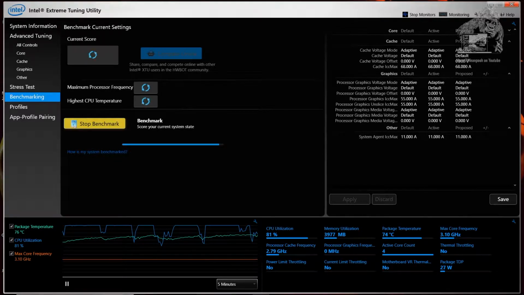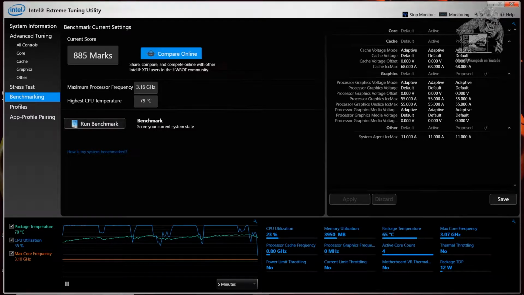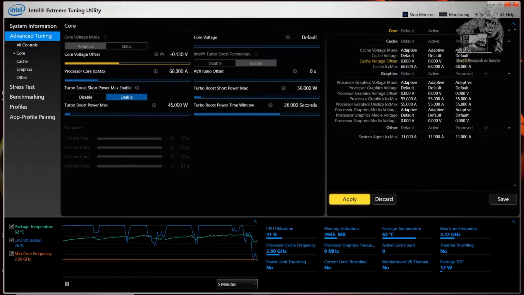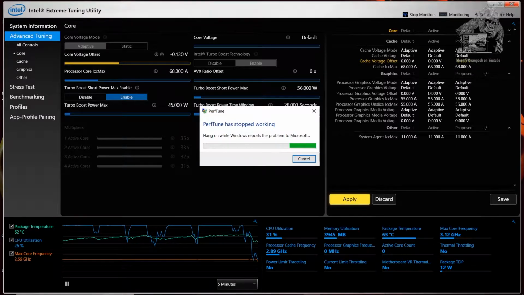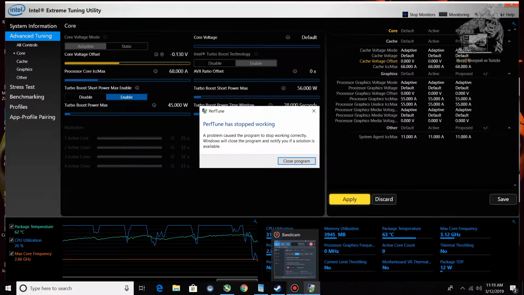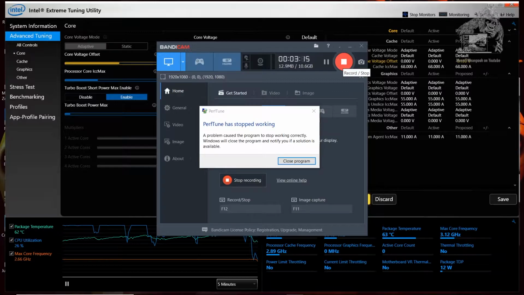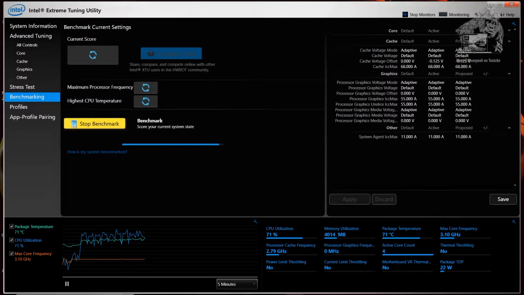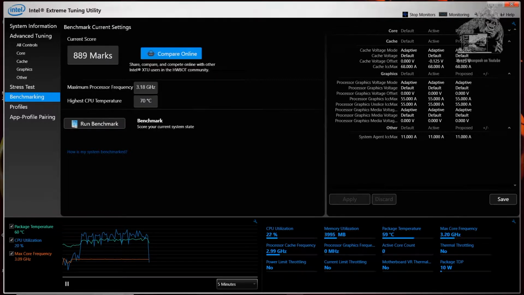Next up are the benchmarks for the voltages. Starting at stock voltage, we get 885 marks with a max frequency of 3.1 GHz and a max temp of 79. At -130 we get, whoops, we crashed. So we have to scratch this undervolt. -130 just will not work. Even though it ran okay in the game and the stress test, it still crashed later on. That's why some people run their stress tests for hours at a time before making a decision. So on to the next one. At -0.125, we get 889 marks with a frequency of 3.18 GHz and a max temp of 70.